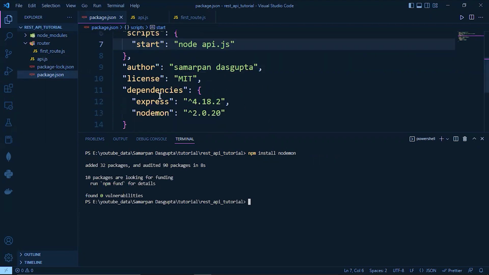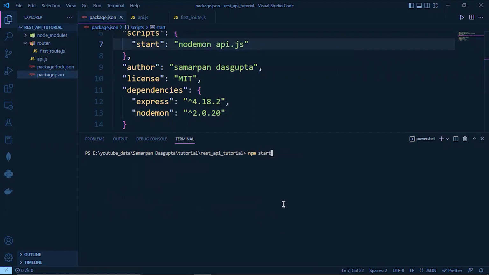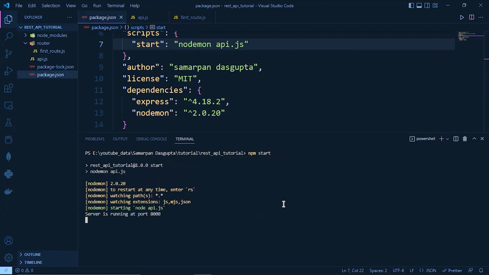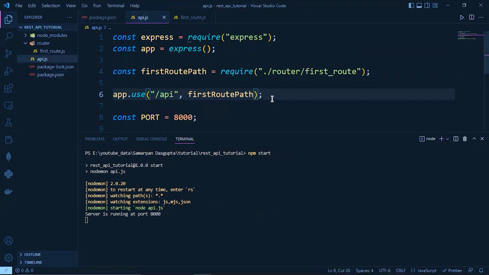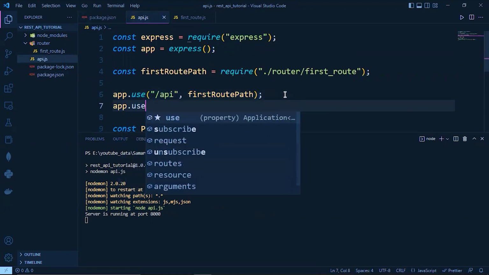So you can see here under the dependencies nodemon of a specific version is installed. So what do we have to write here? We have to make a small change here. Instead of node, we have to write nodemon. And what you can do here, clean the terminal and write npm start with the same command. You can see the server is running at port 8000, and you want to see the best, beautiful thing about that, you can see here app.use.